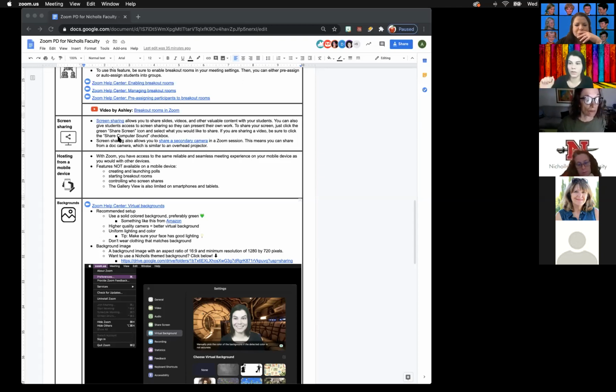When you share your screen, you also have the option to do a whiteboard, which we'll go over in a little while. And then you can also do a secondary camera. I added a link right here if that's something you're interested in. That might be helpful if you want to set up a camera like on an actual physical whiteboard or something else that you're demonstrating.